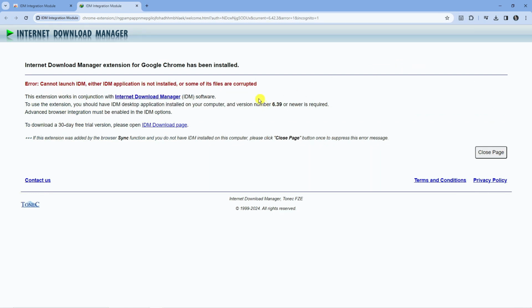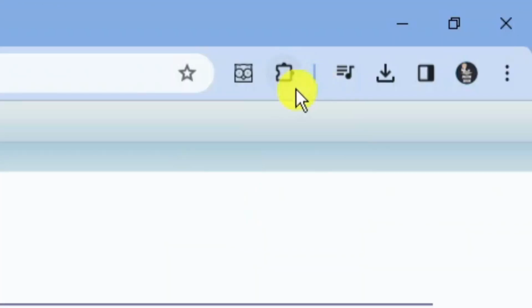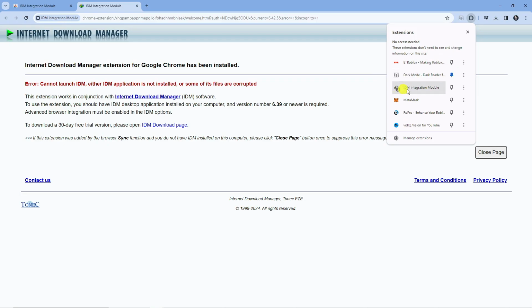Now you need to make sure you've previously installed Internet Download Manager. As you can see, I've not done this, so it cannot launch it. However, if you've already installed Internet Download Manager, then of course what you can do is begin using the extension by coming up to the top right hand corner, clicking onto the extensions icon up here. As you can see, the integration module is shown here, but is crossed because obviously I've not got IDM installed.